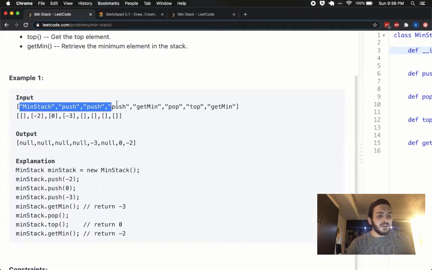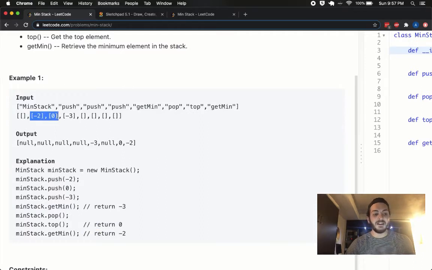Basically, what's happening here in the input is they push a -2, a 0, a -3, and then they ask you to get the minimum value. In this case, that minimum value is this -3. It doesn't always have to be the one at the end, but it was here. We then pop that off. They check top. Top returns 0, because now what we have in our stack is the -2 and the 0. And then get min. Now we need to return -2, right? So we're not returning the 0.